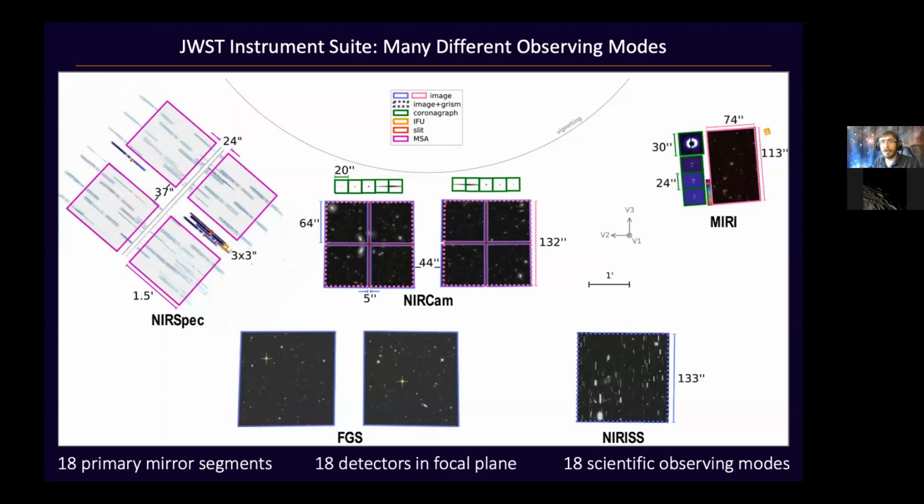So we've got classic imaging. We've got dispersed slit spectroscopy. We've got what's called coronagraphy, which is where you block out the light from a bright background source so that you can just look at the faint things around it.